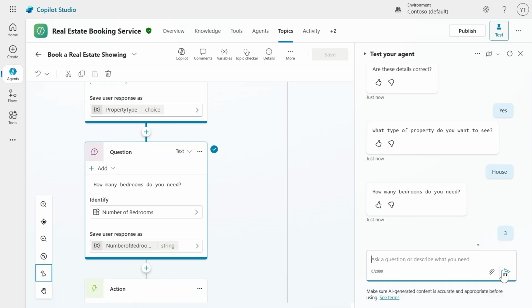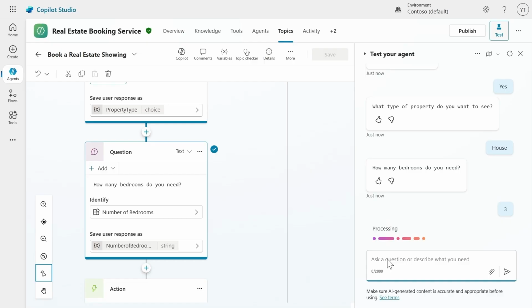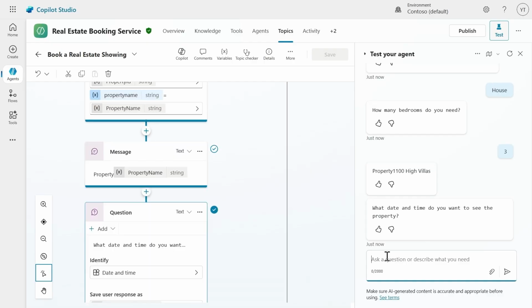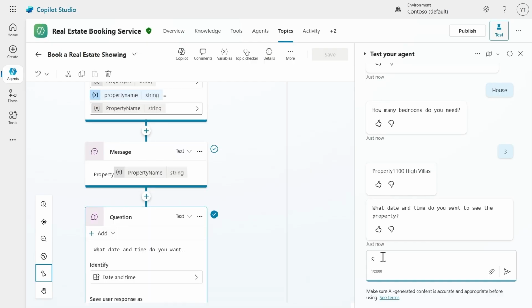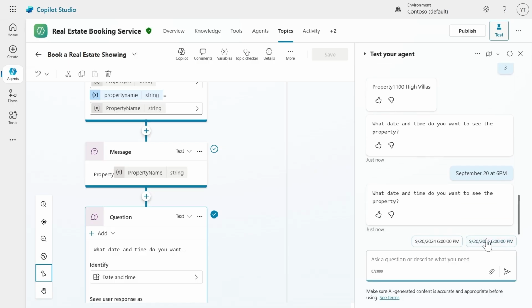It's house. It triggers the next question, how many bedrooms? And by using actions, it suggests straight away what is the correct property for me to visit. You see that it's retrieved a property for me. And it's asking me my date and time when I want to see the property. And it suggests the correct address.